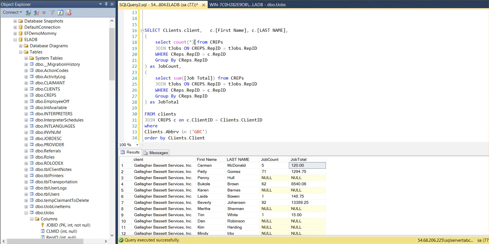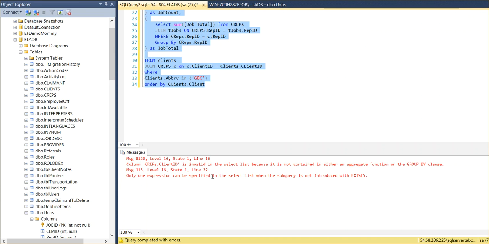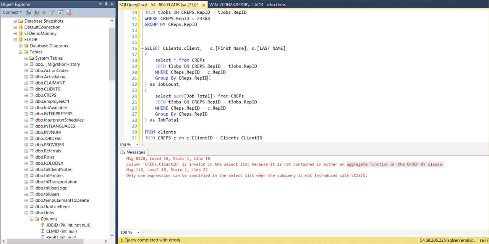One mistake people often make is they forget to put an aggregate right here, for example like that. What will happen, and you'll see this error quite often, is that it is invalid because it's not contained in either an aggregate function or group by function, right? So you have to make sure the subquery only returns one single value, or it's not going to work.